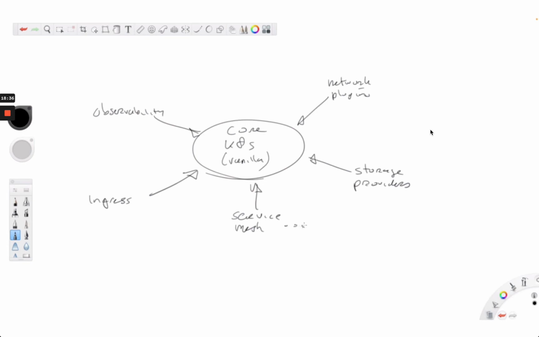Now, for all of these solutions, there are different specific products. So there is not one service mesh, there are at least 3 that you could choose. There's not one ingress, there are at least 5 that you could use. There is not one network plugin, there are at least 10 different network plugins that you can use. And likewise for the other solutions as well. It's not my intention to try to be complete here. I just want to sketch what is coming from this ecosystem.